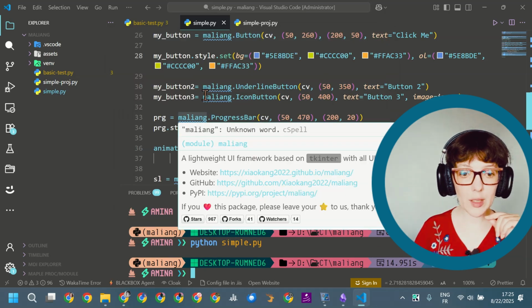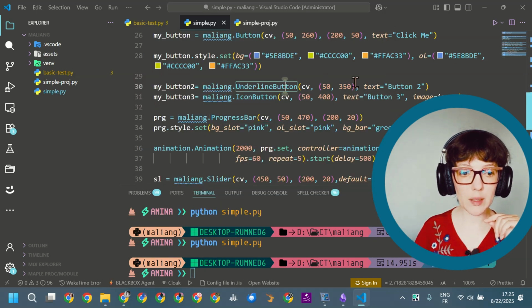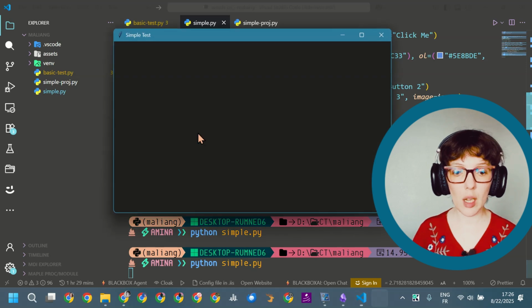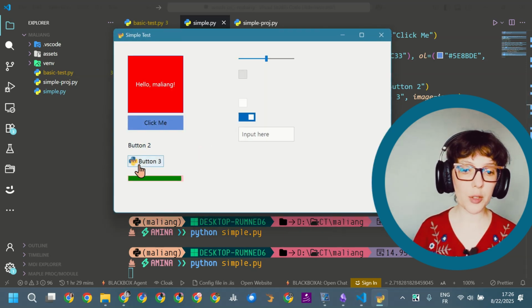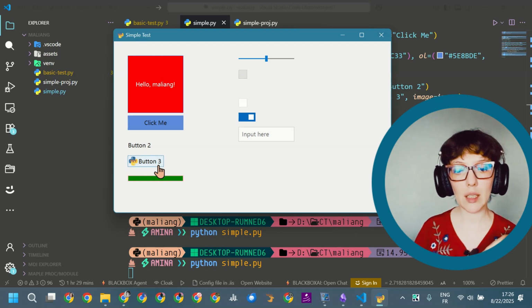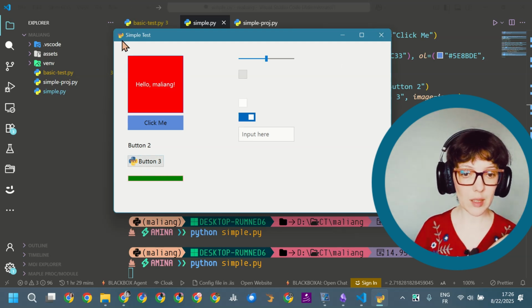We have another type of button, an underline button. I specified only the position. Here is the button, it looks like a link. And the third one is an icon button. So I had to specify an icon. For the icon, I used the photo image I've created earlier to set it as the icon. You can see that it's the same, and the text of the button.